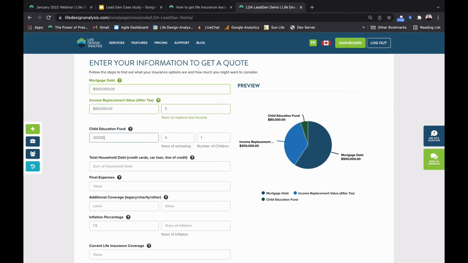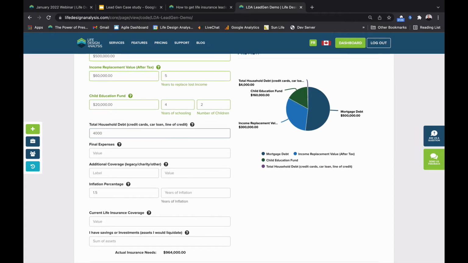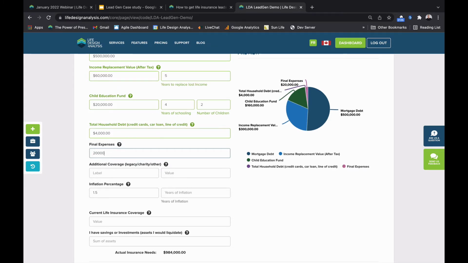Maybe they want an education fund in there, 2 young children, any sort of household debt. So again, $4,000. They can fill in all these different things. As I said, you're going to see we put the tooltips in there. One of the things we find about doing these needs analyses is that clients don't know what they don't know. They probably don't research funeral costs. Maybe some of them do or have been through that experience, but most don't know the Canadian averages.